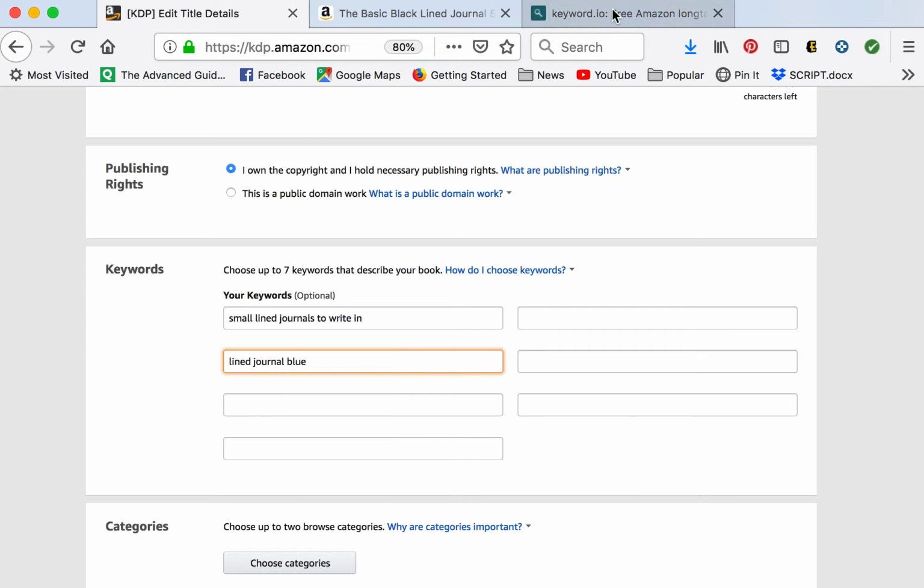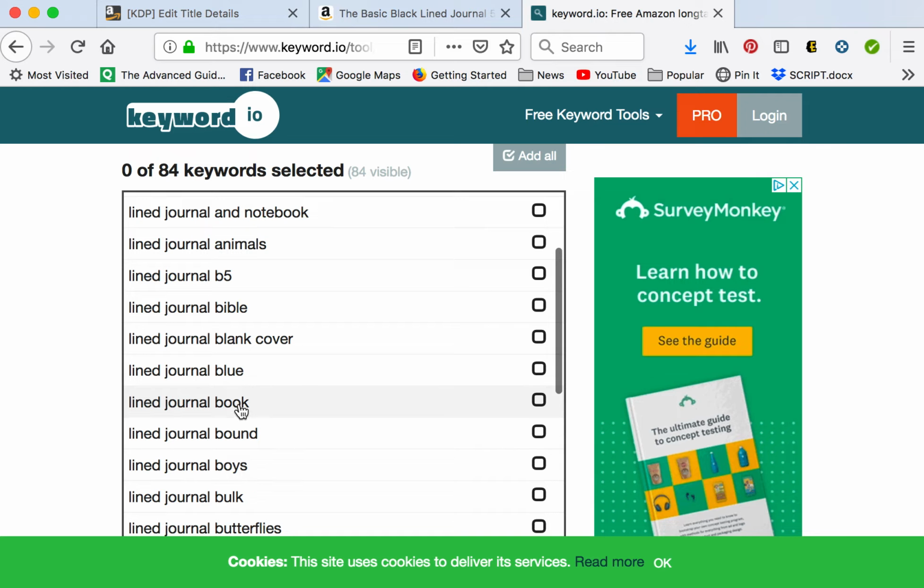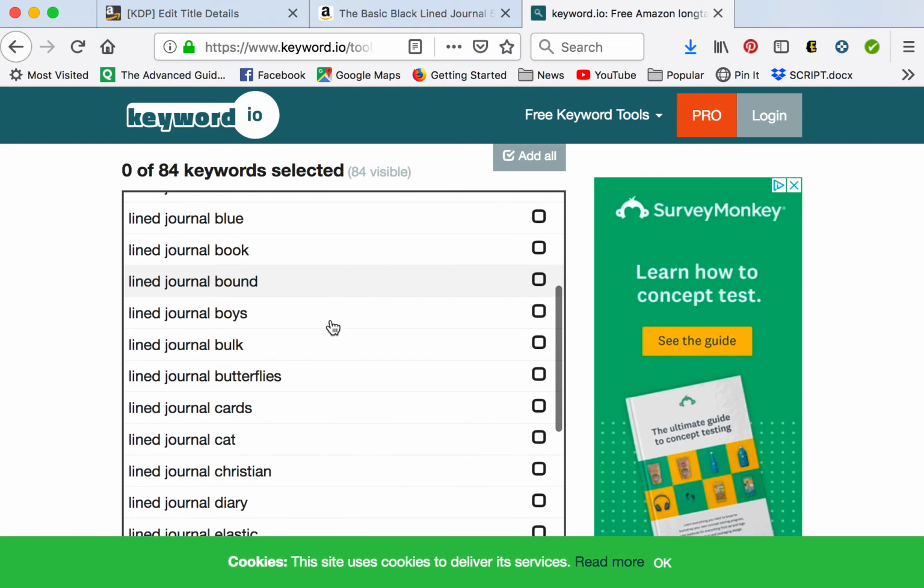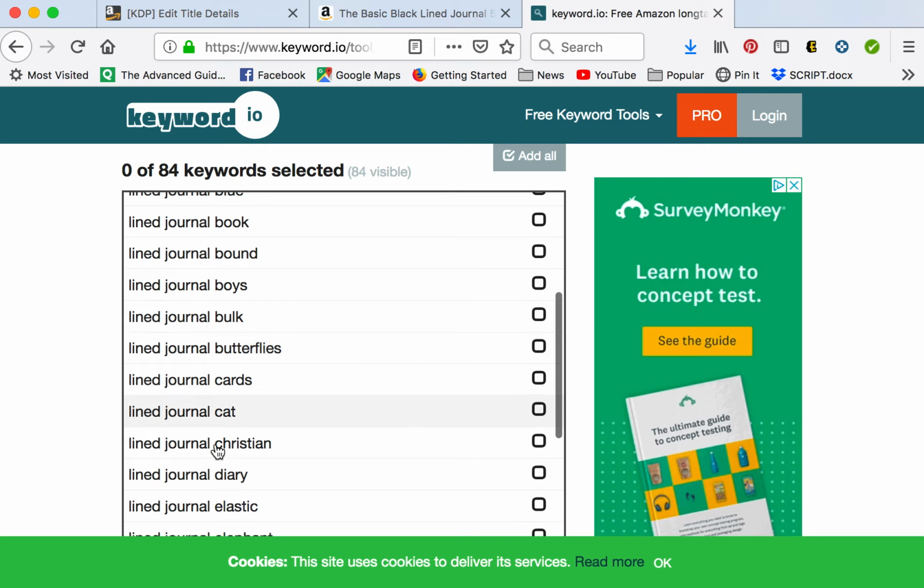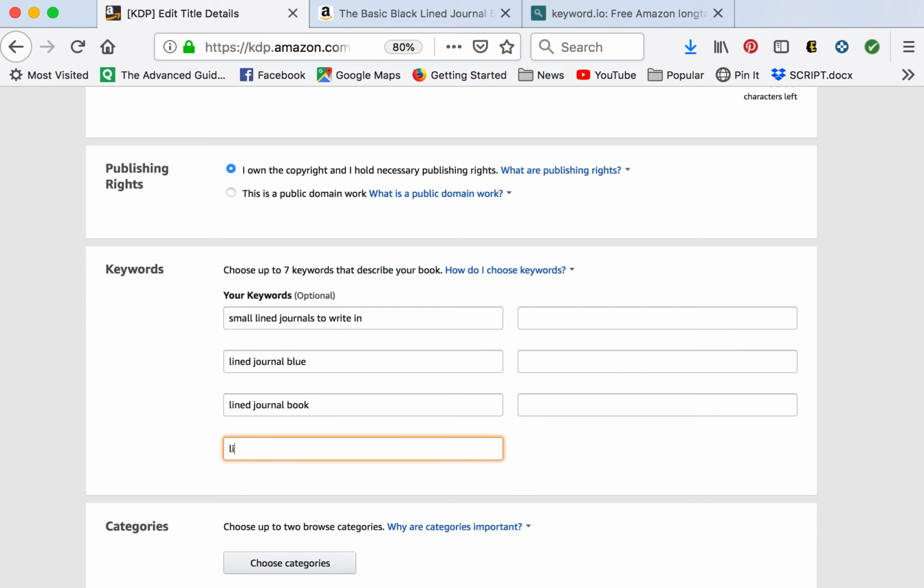Another way you could get keywords for this is to use the Amazon suggested search bar. Okay. Lined journal book, I could use that one. So basically I want to go and fill these in. Okay. Butterflies, Christian, elephant, floral, lined journal floral. I'm going to make it a floral cover.